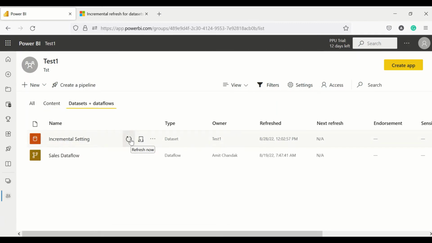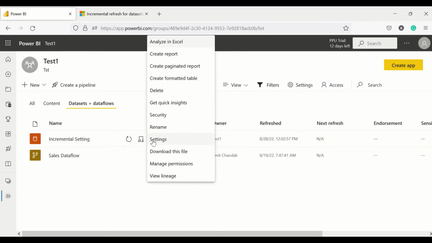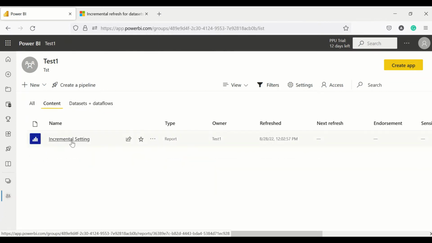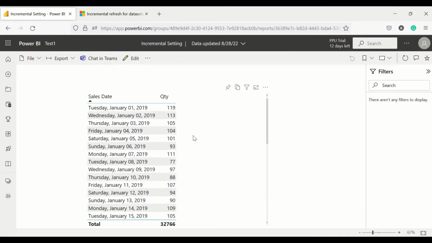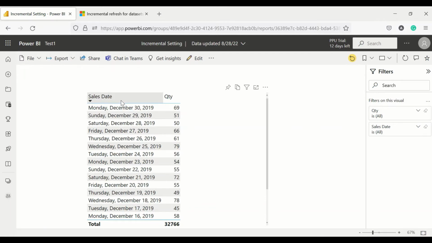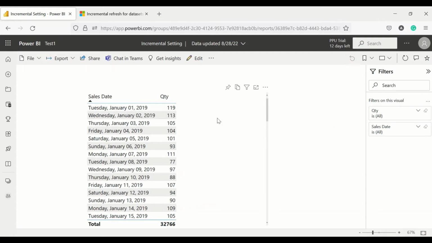Now the data set has a refresh button here, and it has settings to refresh the data. And the data is coming from this sales data flow only. Fine. Now if you remember, initially I had more rows, but when I configured it, I have a lesser number of rows, and you can see if I do the data changes here, it's only showing me data for 2019.